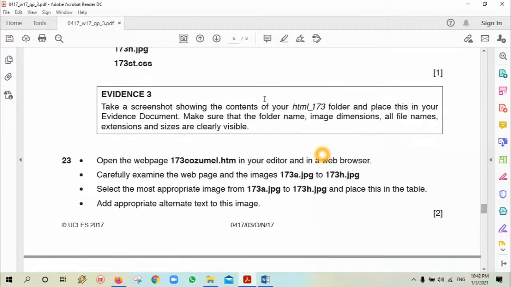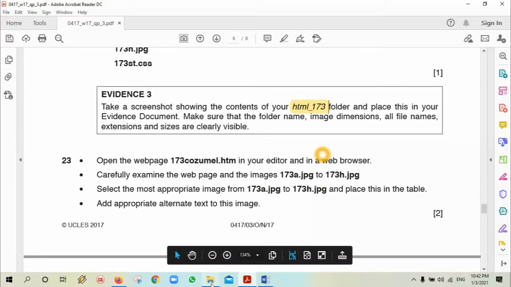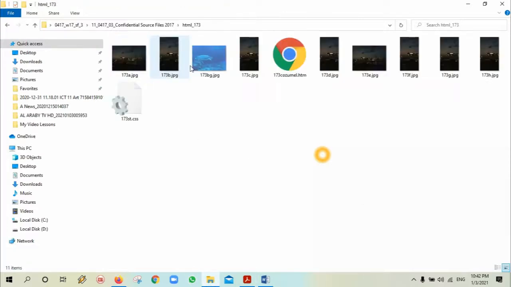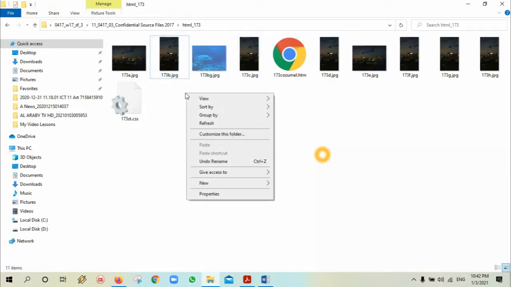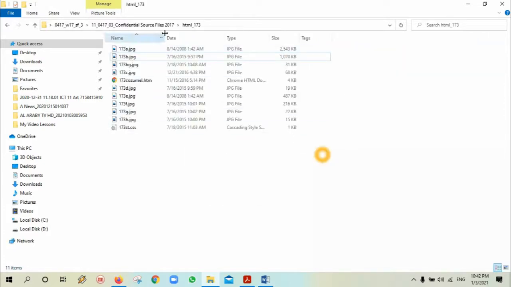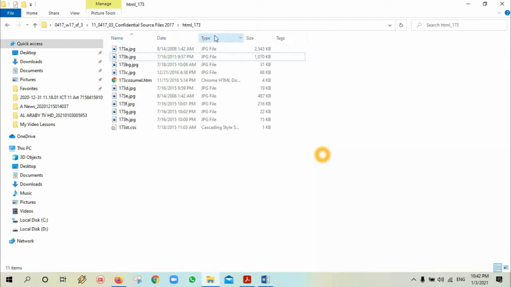Evidence number 3. Take a screenshot showing the content of your HTML folder, and place this in your evidence documents. Make sure that the folder name, image dimensions, file names, extensions, and sizes are all clearly visible. With this look, I can only see the file name, so this is not enough. So right click on empty space, press View and choose Details. For details, make sure everything is visible.